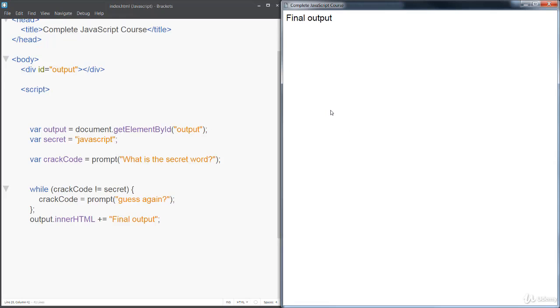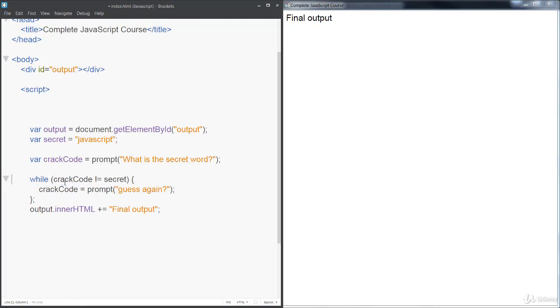So let's try something else. What if we start out here, and the user already enters in the right word? It still works because of the fact that this statement is not true. So it just ignores what's happening in here. And if we did this in a do while loop, then it wouldn't ignore that prompt and it would mess things up.